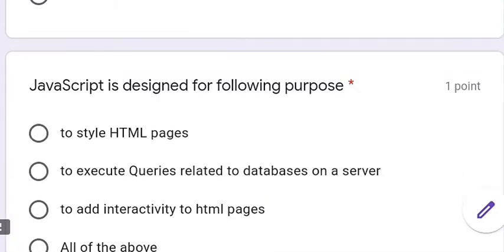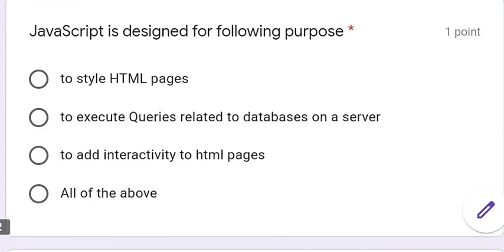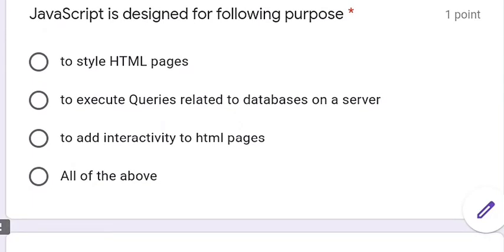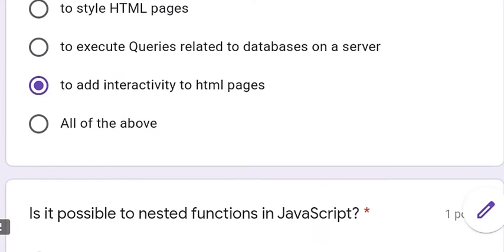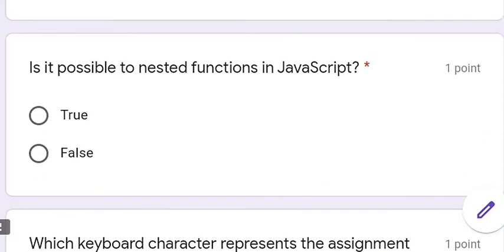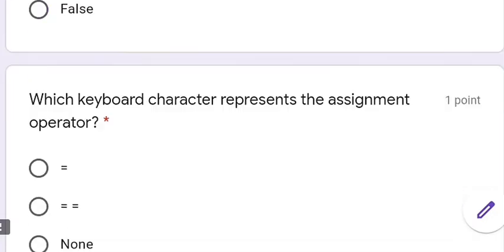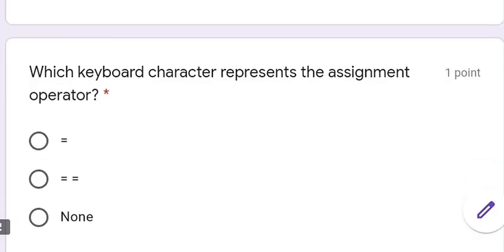JavaScript is designed for the following purpose: to style HTML pages, to execute queries related to a database on a server, or to add interactivity to HTML pages. So the answer is to add interactivity to HTML pages. Is it possible to nest functions in JavaScript? Yes, true, right?